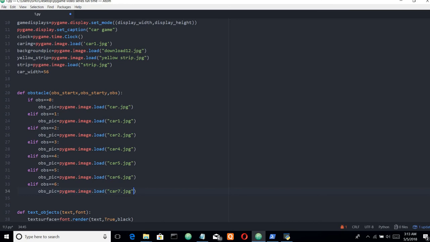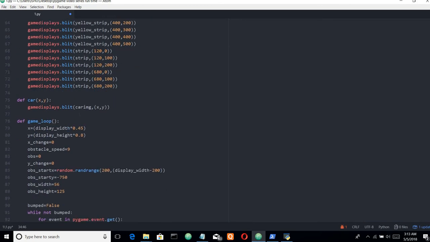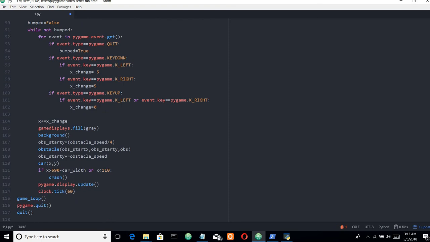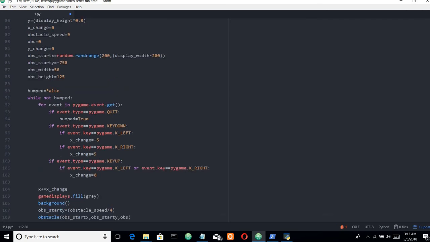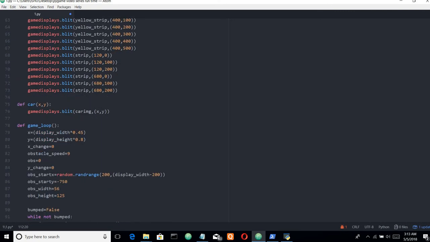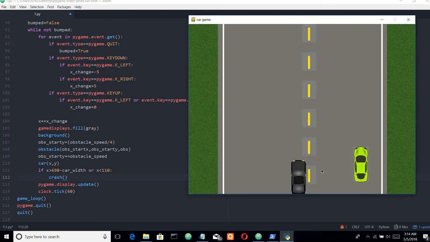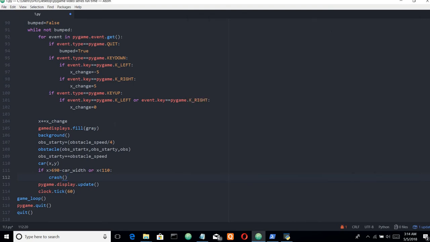Okay, so we have defined the obstacle function also here. Now the thing left is we have to call random range for this OBS one for selecting the random cars, and we need to add the restrictions like we are bumping into the cars or crashing to the cars, so we need that. Okay, some more bunch of if and else statements.